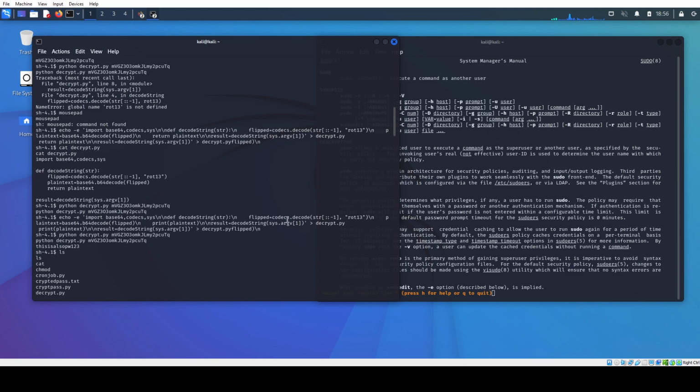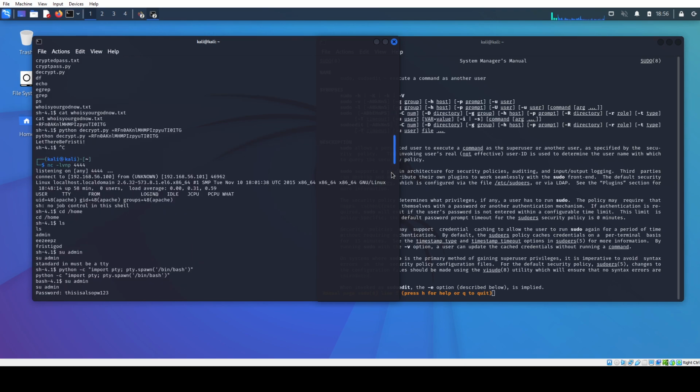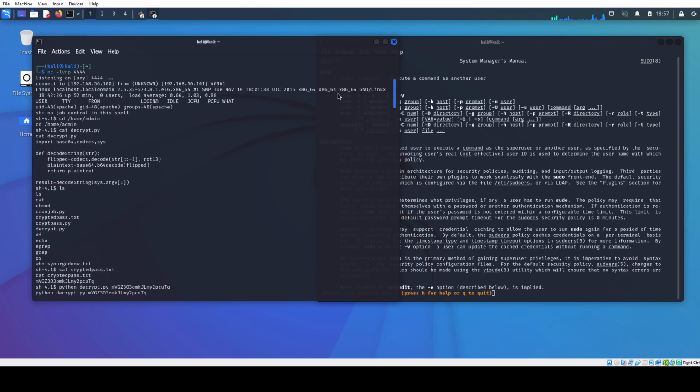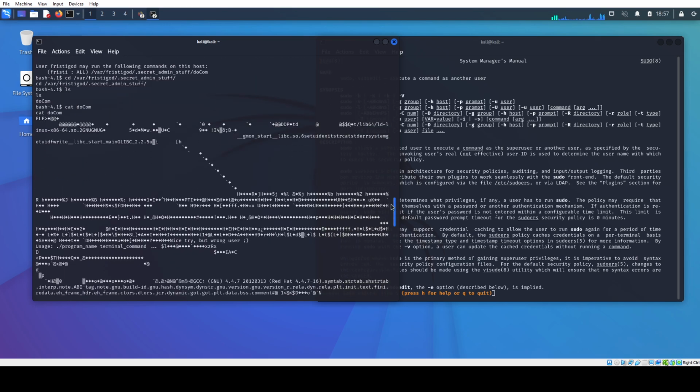Super annoying. But hey, it eventually worked. We eventually got the flag. And you can see how fun a box like this is. You go through, you get the hints as you go. You can see what I mean.